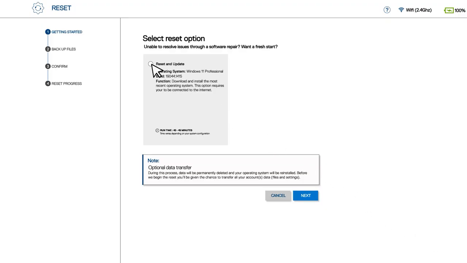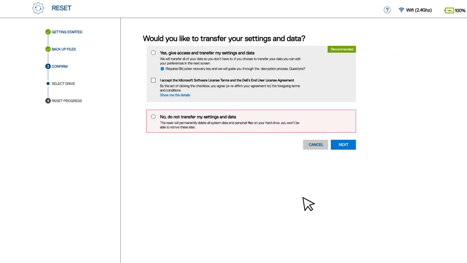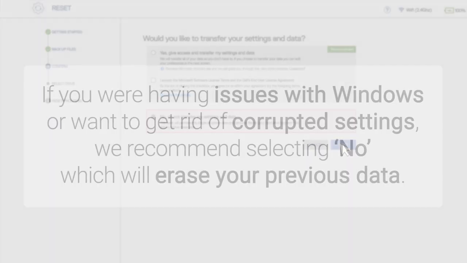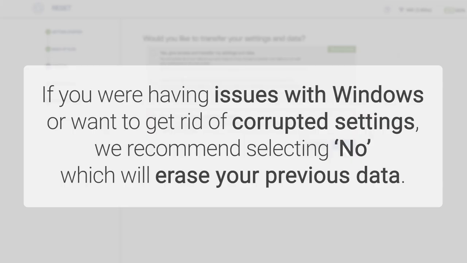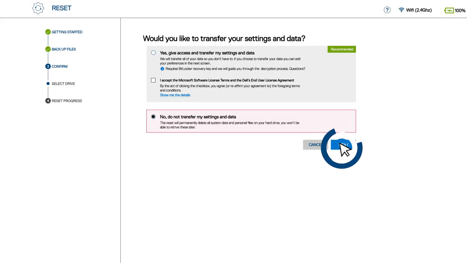Select your recovery option and click Next. If you are only presented with one option, choose that one. Then, choose whether you want Support Assist to transfer your data and settings to the new installation. If you are having issues with Windows or want to get rid of corrupted settings, we recommend selecting No, which will erase your previous data. Once you choose, click Next.